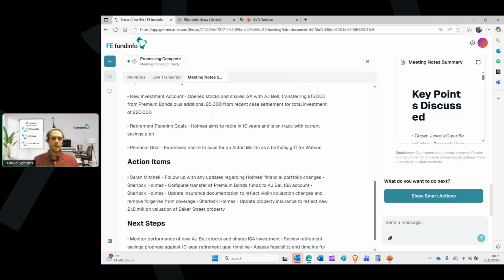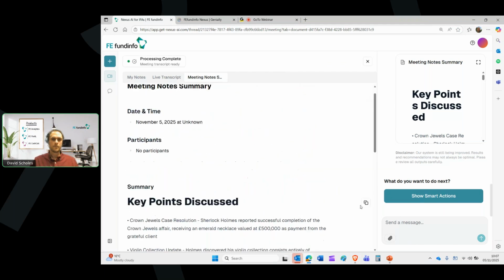Key points discussed, the action items for that particular meeting, and the next steps at the very bottom. Now, you can copy and paste that very quickly just by clicking that button, and you might want to put that into your own environments. You might want to go into your back office system and pop it in there, etc.